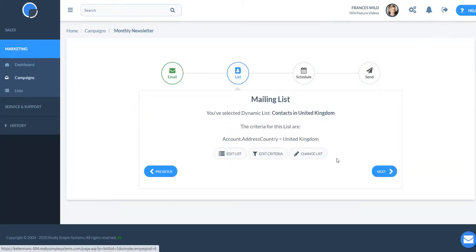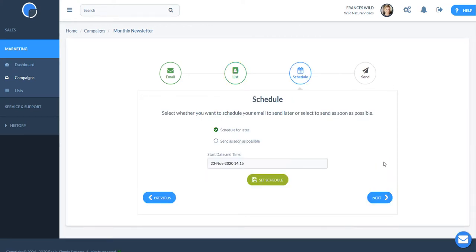So this is then showing me on my list which lists I've got selected and the criteria that I've got included here. I can still go and edit the criteria, I can still go and edit the list if I wish to. Once you're finished with your list, click Next to go to the Scheduling tab.